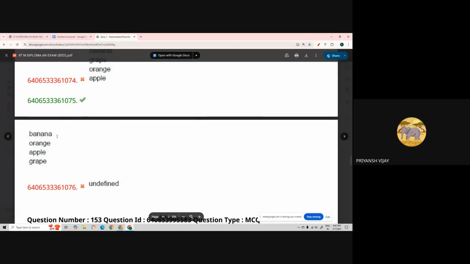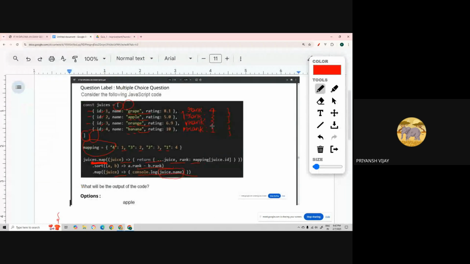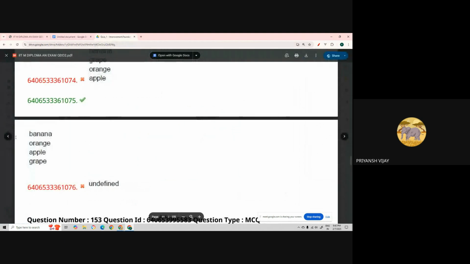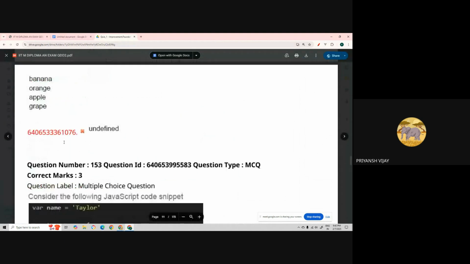So banana, orange, you can see banana, orange, apple, grape. So that is why banana, orange, apple, and grape. This is the answer.